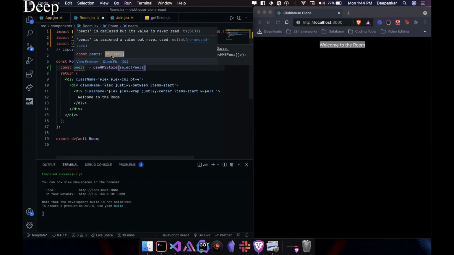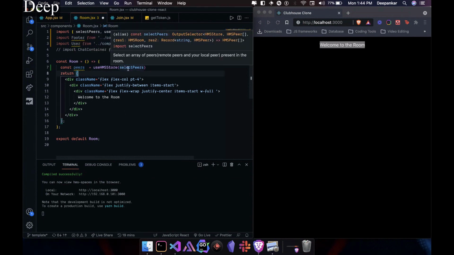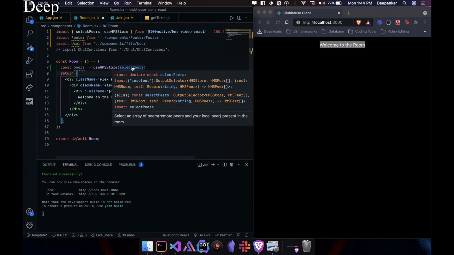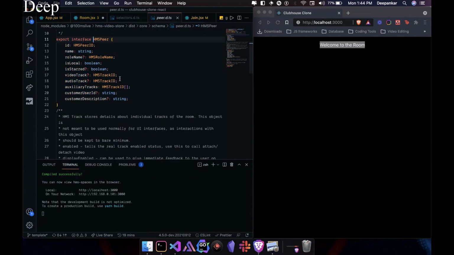But how do I know what is the actual interface of HMSPeer? VS Code has this nice thing: if I hold command and click on HMSPeer, you can actually see what the interface of HMSPeer is. There's a couple of things that we want: first one is the ID, the name, and the role name. Since all our SDKs are written in TypeScript, we get this nice type declaration if you want to deep dive and see the actual type of this thing.